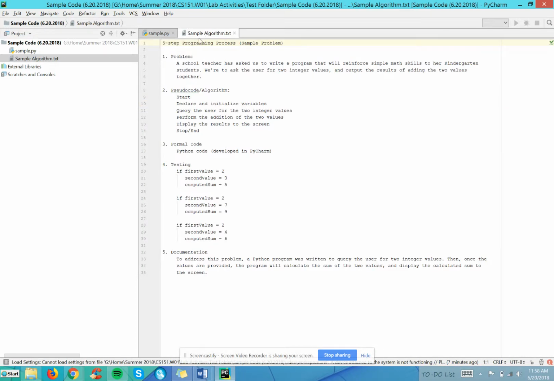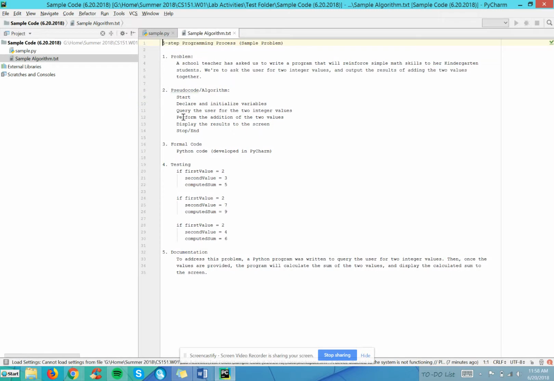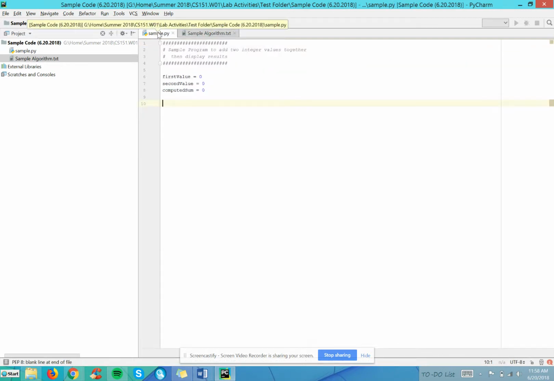So going back to my algorithm, declare and initialize variables. I've already done that here. The next step is to perform the addition, to query the user for two integer values. Now, if you recall from looking at the information leading up to lab activity number 2, the way we query the user for information, for data, is you use an input function.